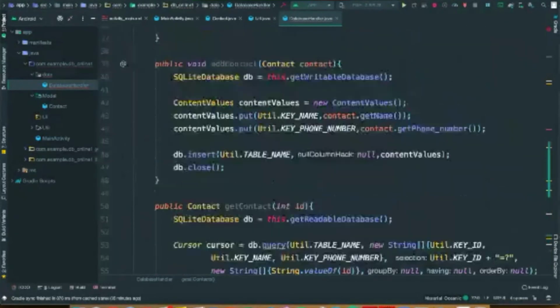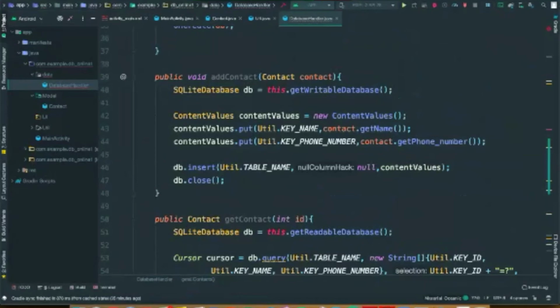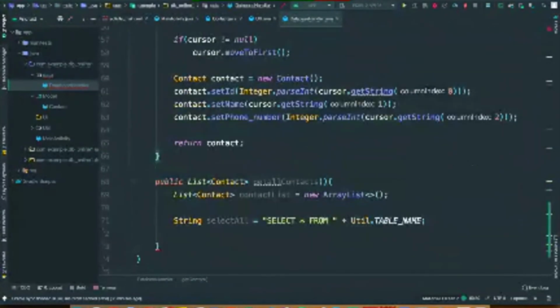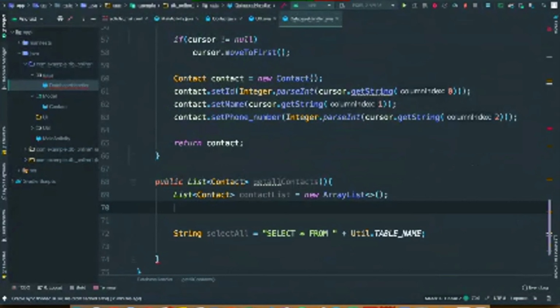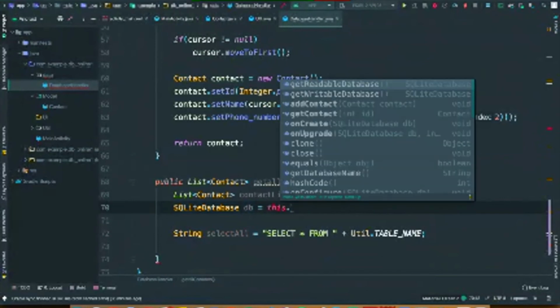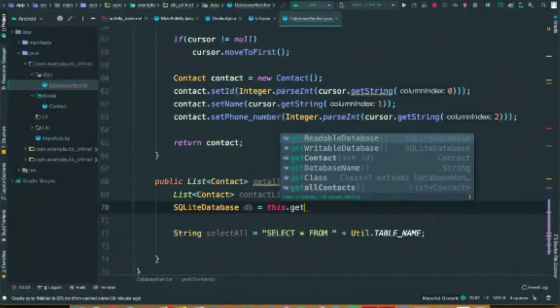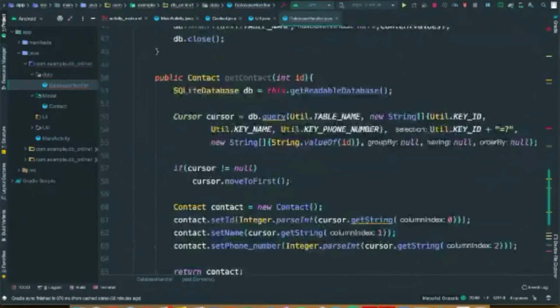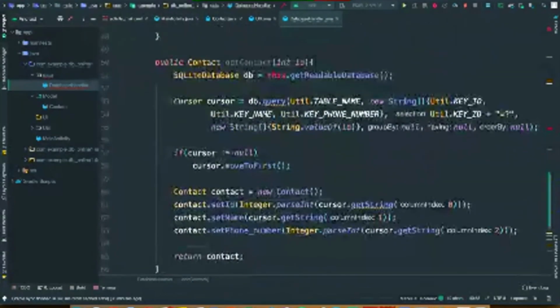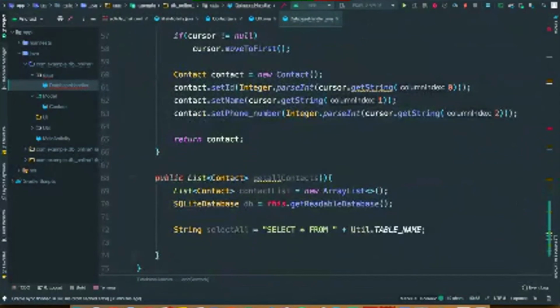If you observe, you have specified the database in add contact. You say SQLite database DB and you get it in writable format. When you go for get contact, you specify SQLite DB get readable database. Now we have this get all contact, so I require my database DB equals this dot get readable. If you want to go for the add contact method, then definitely your SQL database has to be open in writable format. But if you are saying get contact or get all contact, your database will be opened in readable format.